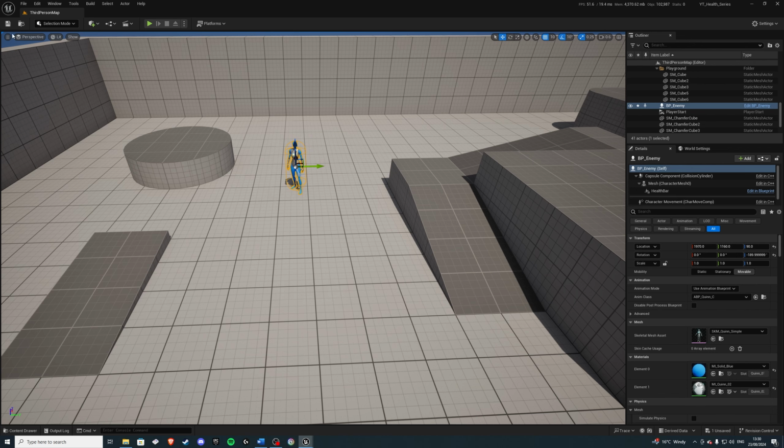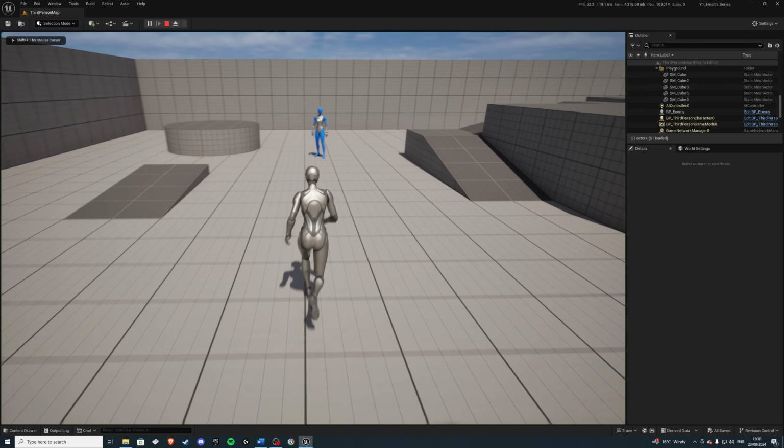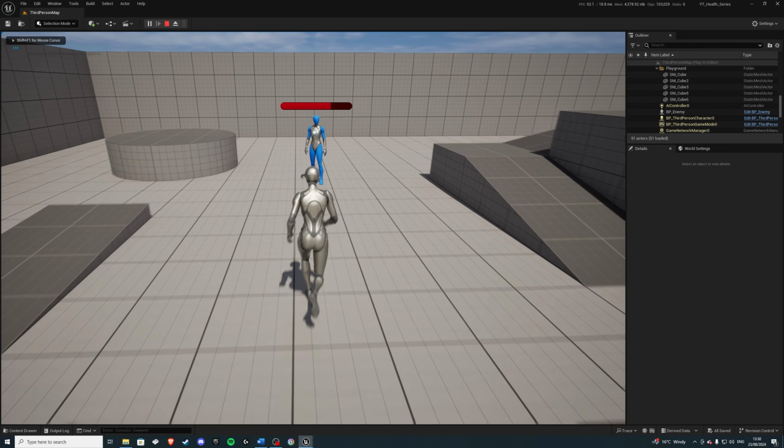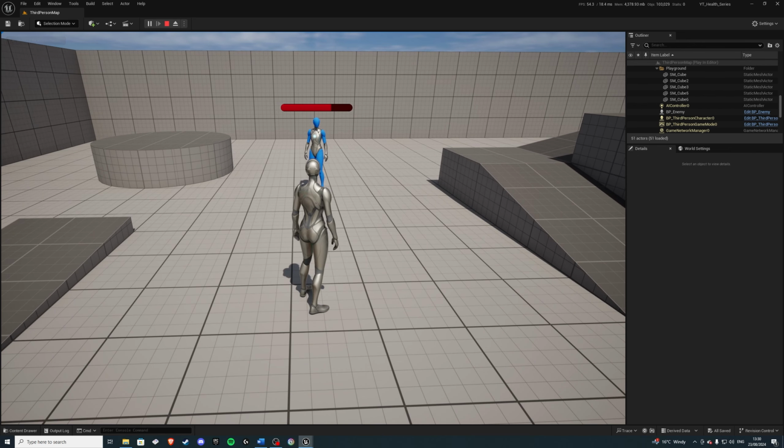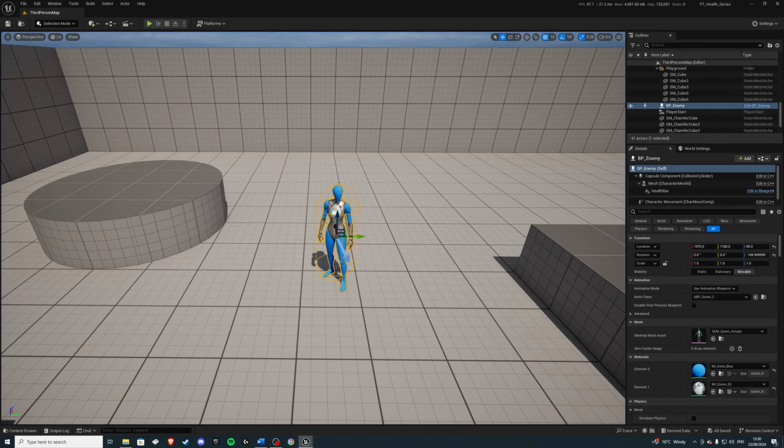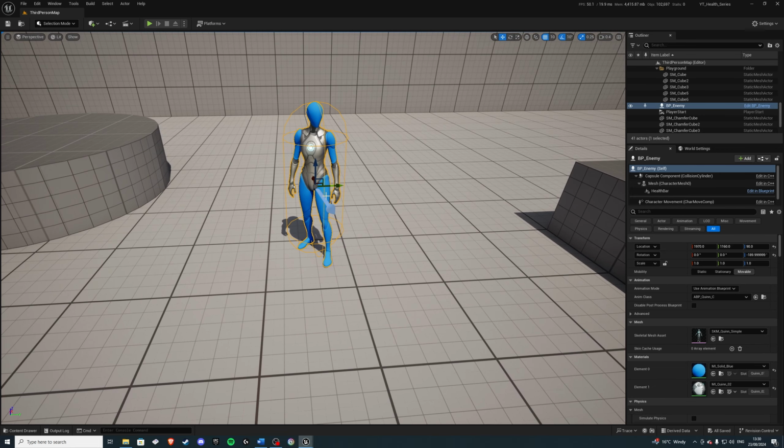Make them face me, and if we save and play and hit them, boom, we get our health bar on the screen. And it stays on the screen for 5 seconds, goes away, hit them again, stays on the screen. Awesome. Now, if you wanted to change how much health your enemies have, there's 2 ways you could go about that.